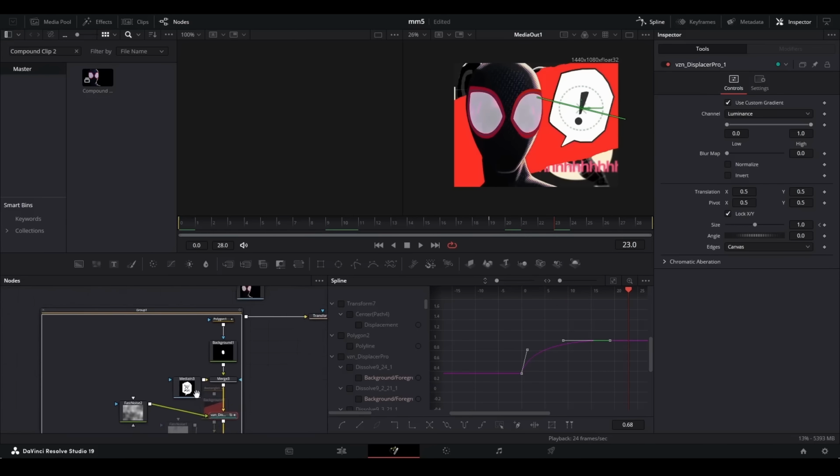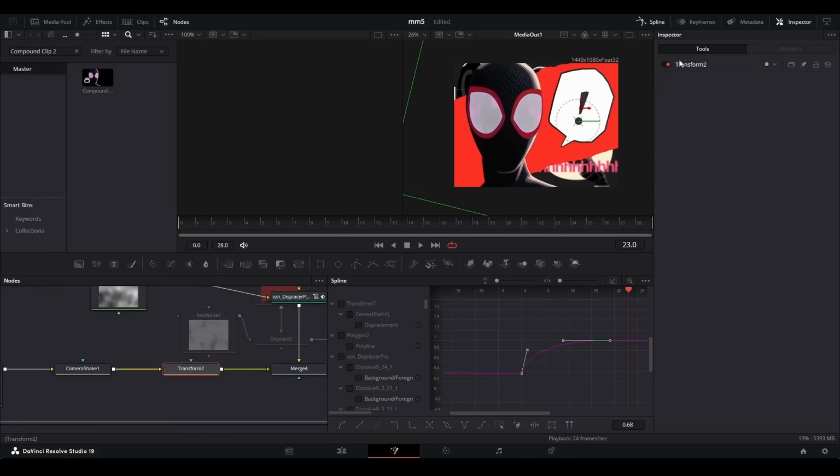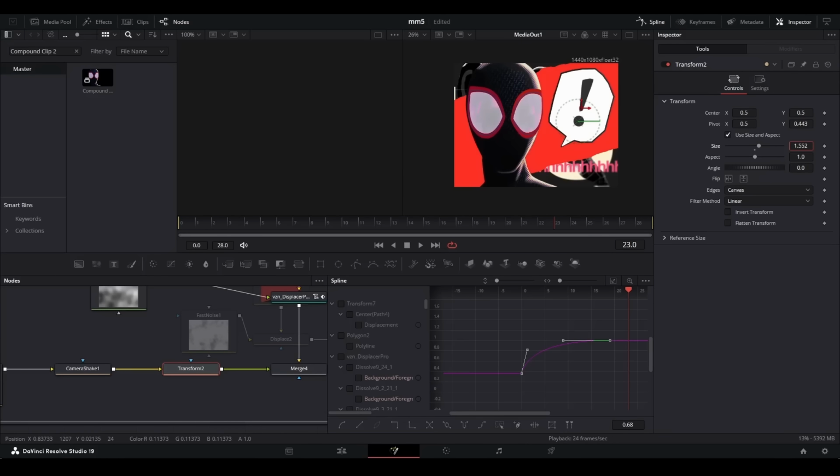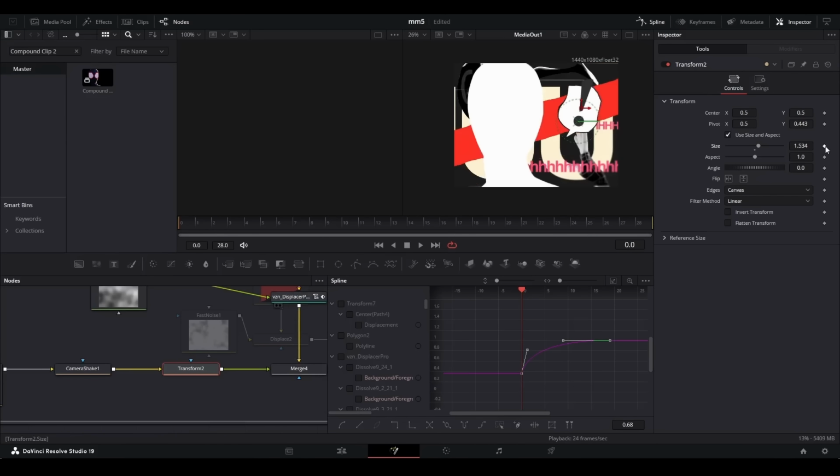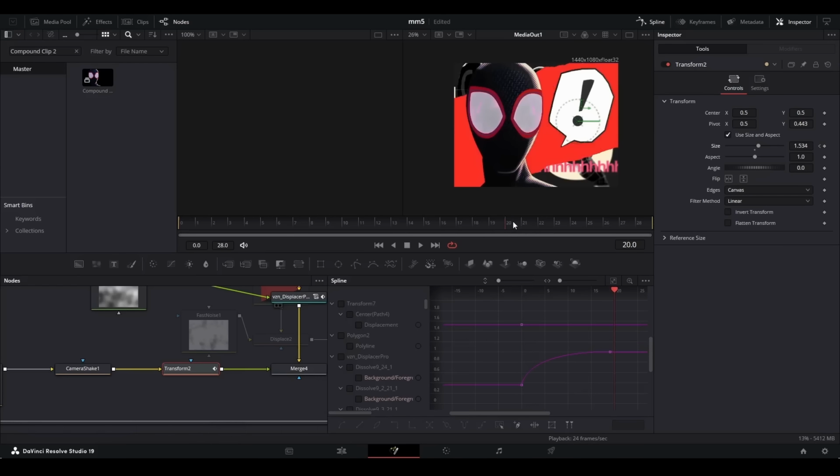Whilst we're here, I'm now going to increase the size of our exclamation mark a lot more. And whilst we're here as well, I will also animate the size of it, matching it up with the keyframes we made earlier.